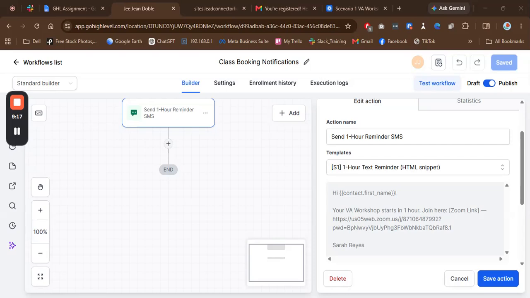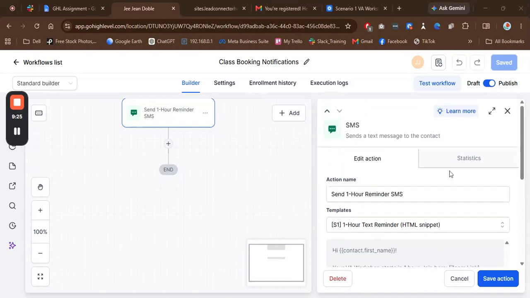Everything runs automatically after the initial form submission, so there isn't any manual follow up required. The workflow is published and active, which means it's ready for the new registrations.